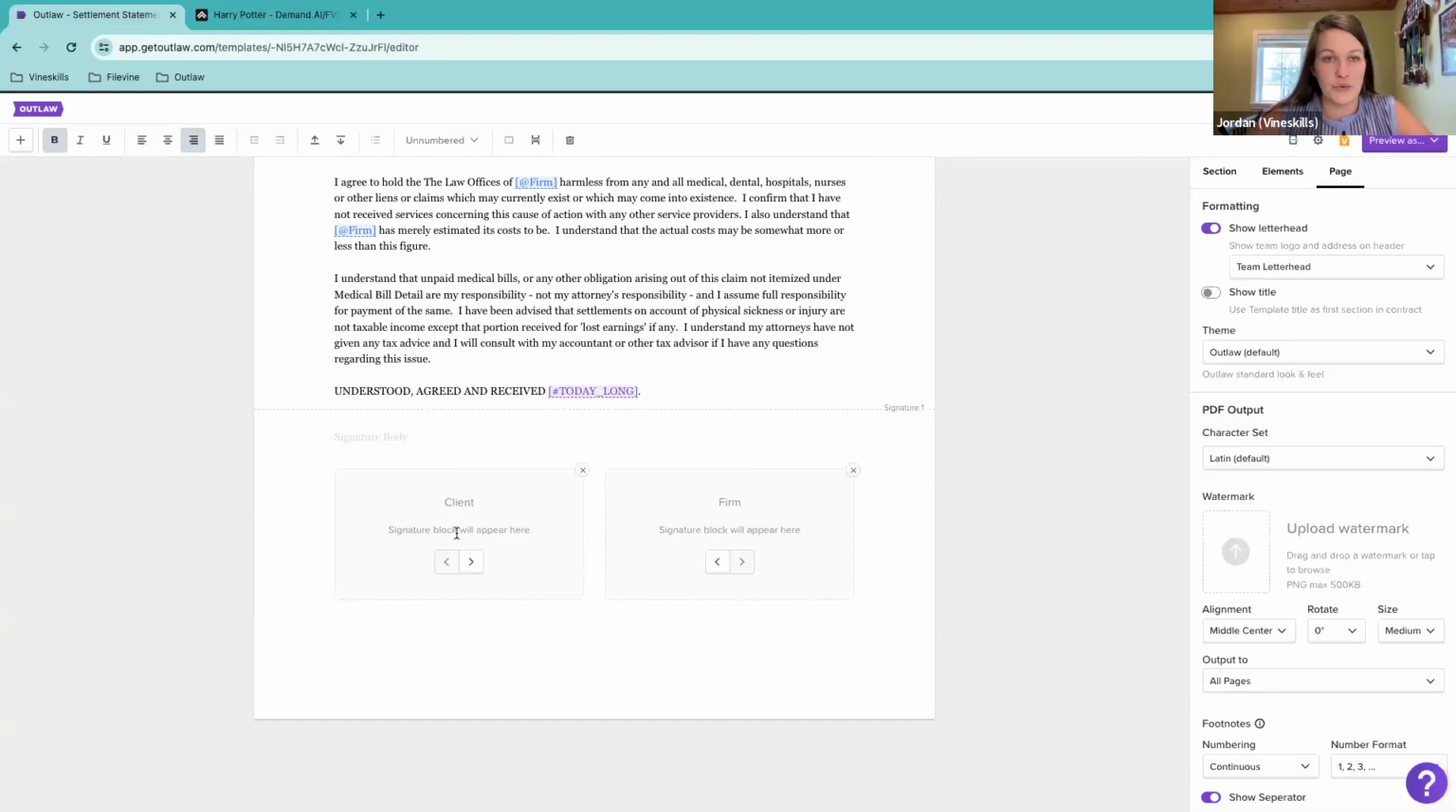Most folks, when they're sending out a settlement or a disbursement sheet, want to get the signature of the client, right? To say, hey, you agreed to this, we're paying you this much, you're aware of everything. So this is a signature block, and these are native in Outlaw. You can get electronic signatures, or you can have this print off as a wet signature, and these will just be a signing line.